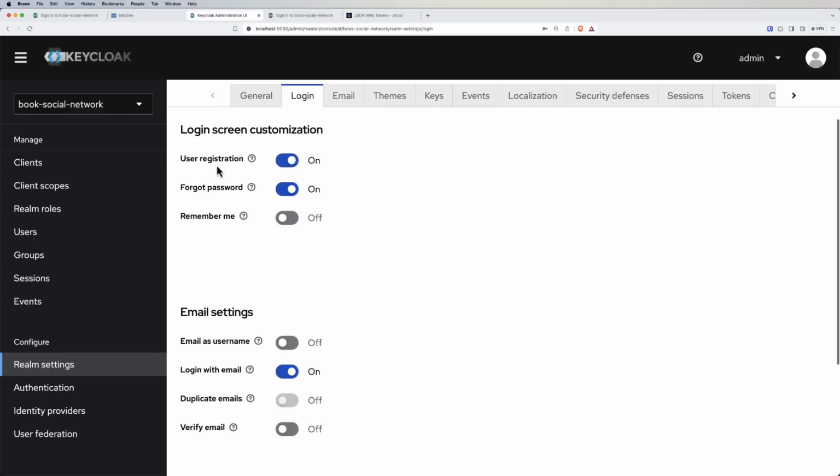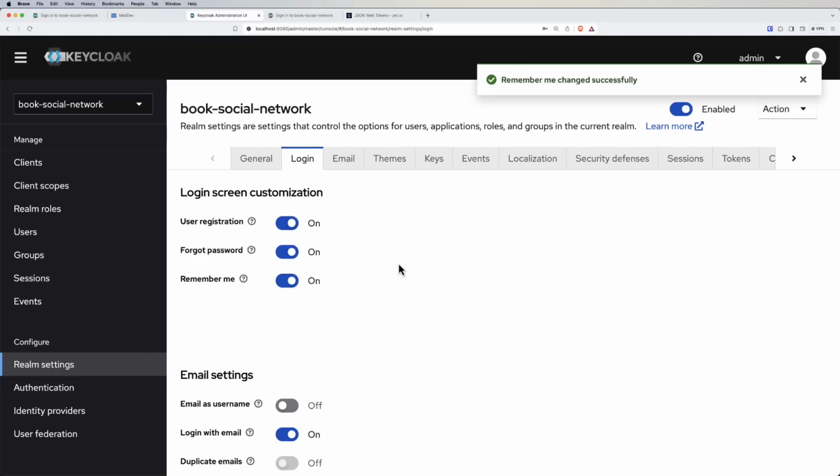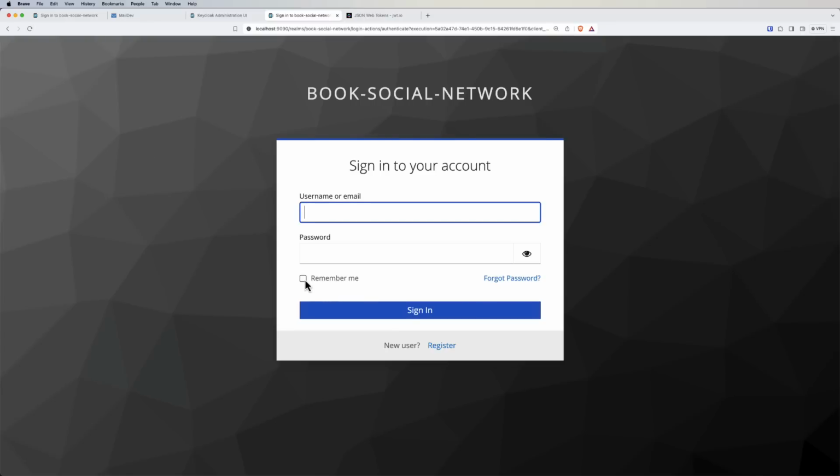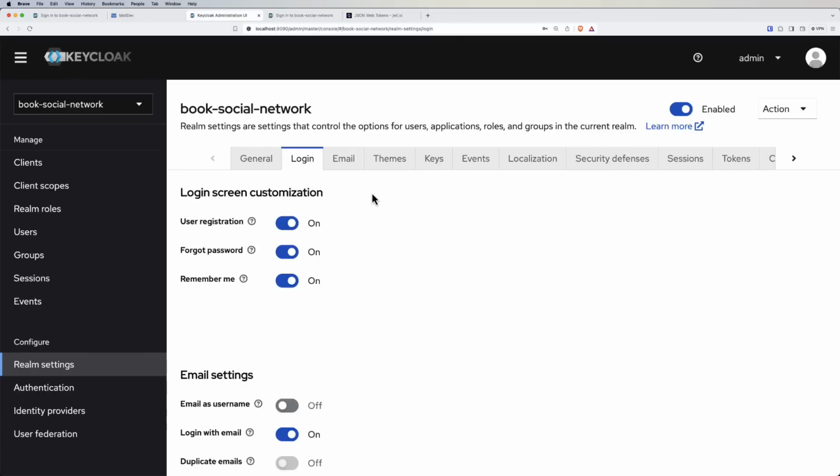Among the options, we also have remember me. If we enable remember me, we see now that we have this remember me checkbox. For example, if you want the browser to remember you or keep your session active, you can also enable this one. It depends on your flavor, or your need, whether you want to activate it or not.